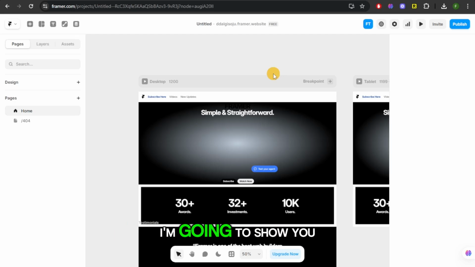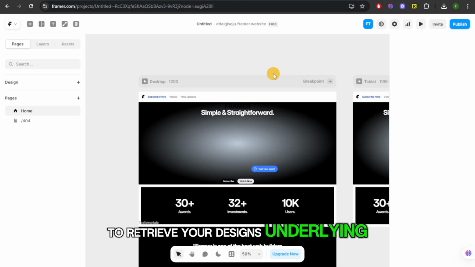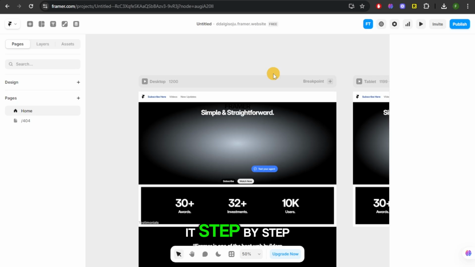In this video, I'm going to show you how to export code from Framer fast and easy. Now before we start, it's important to understand that Framer is primarily a design and prototyping tool, not a full code export platform. That means you can't just click export all code and get a fully deployable project. But there is a way to retrieve your design's underlying code, and I'll walk you through it step by step.